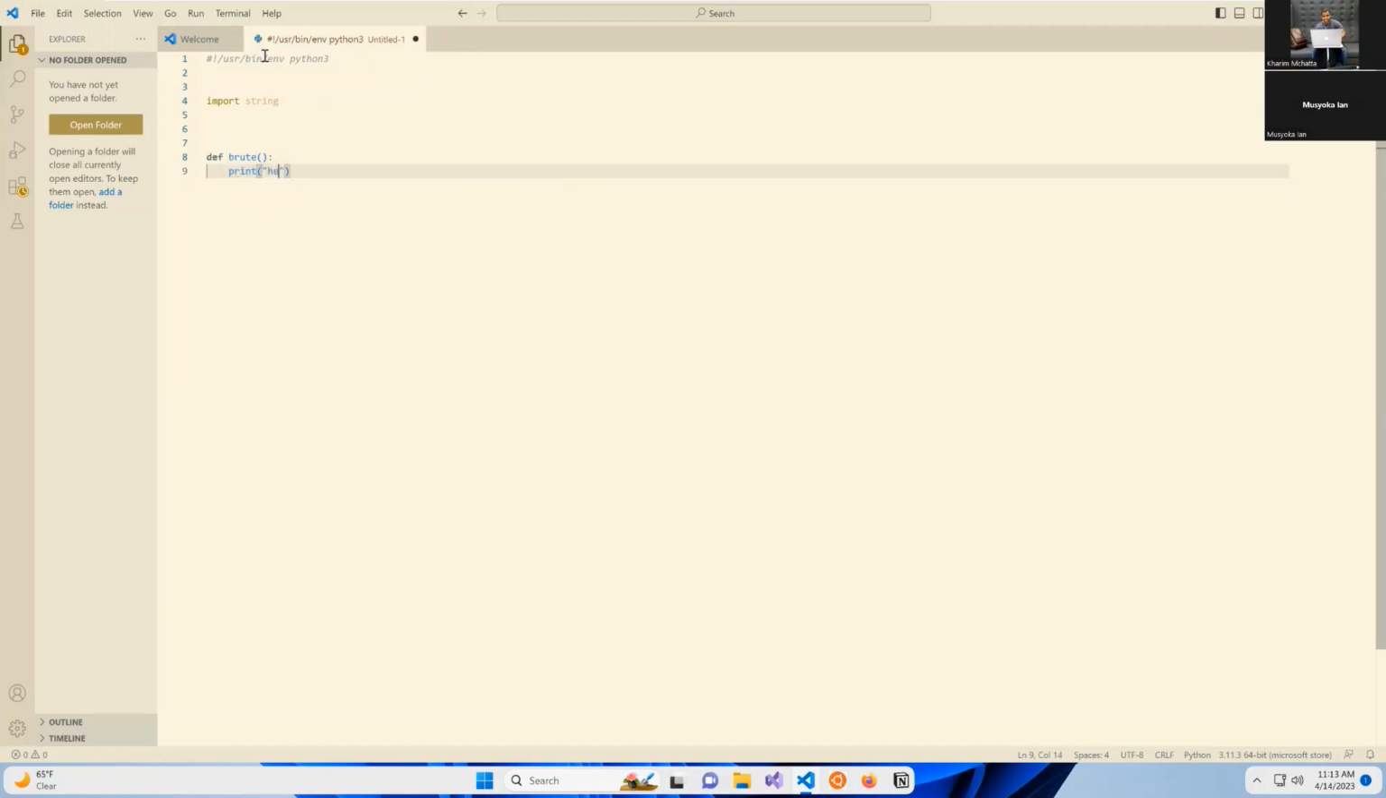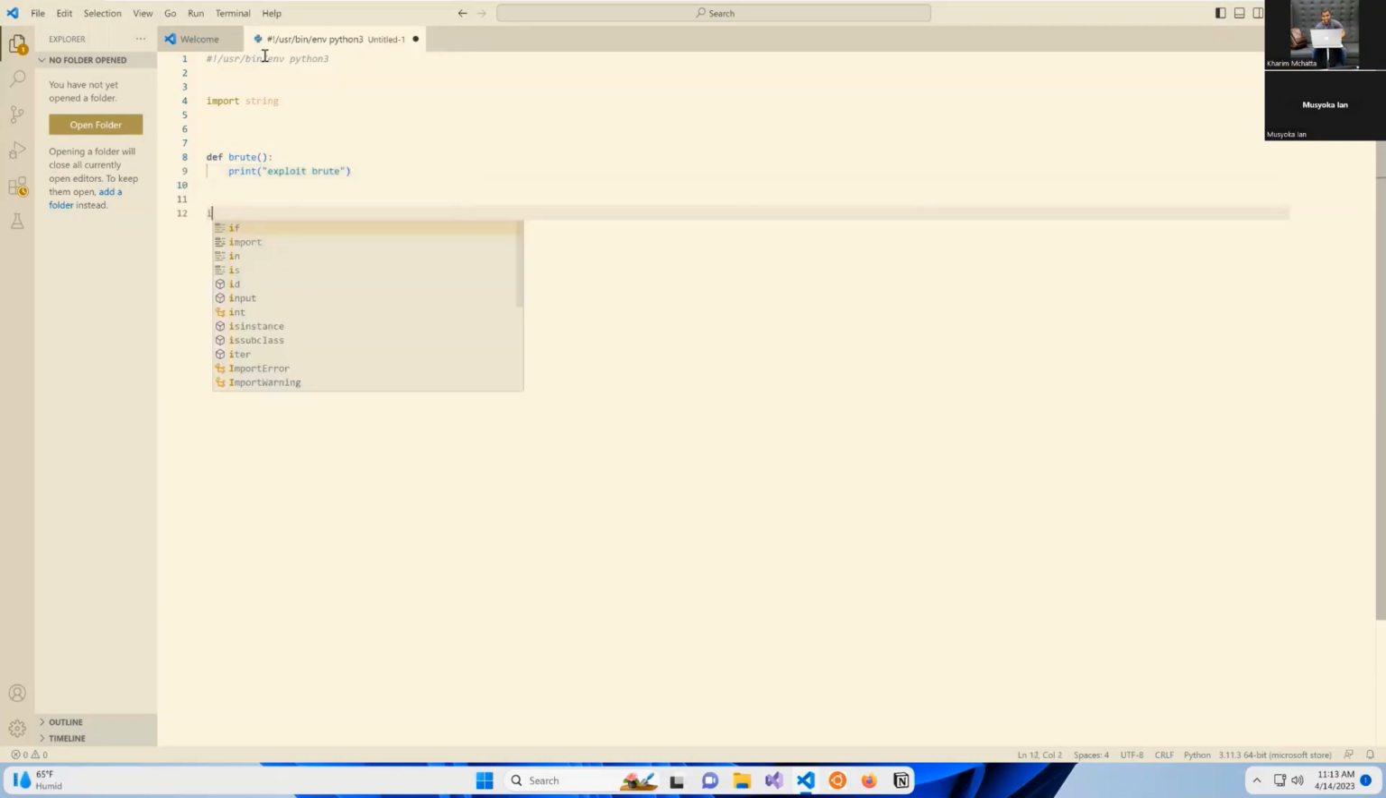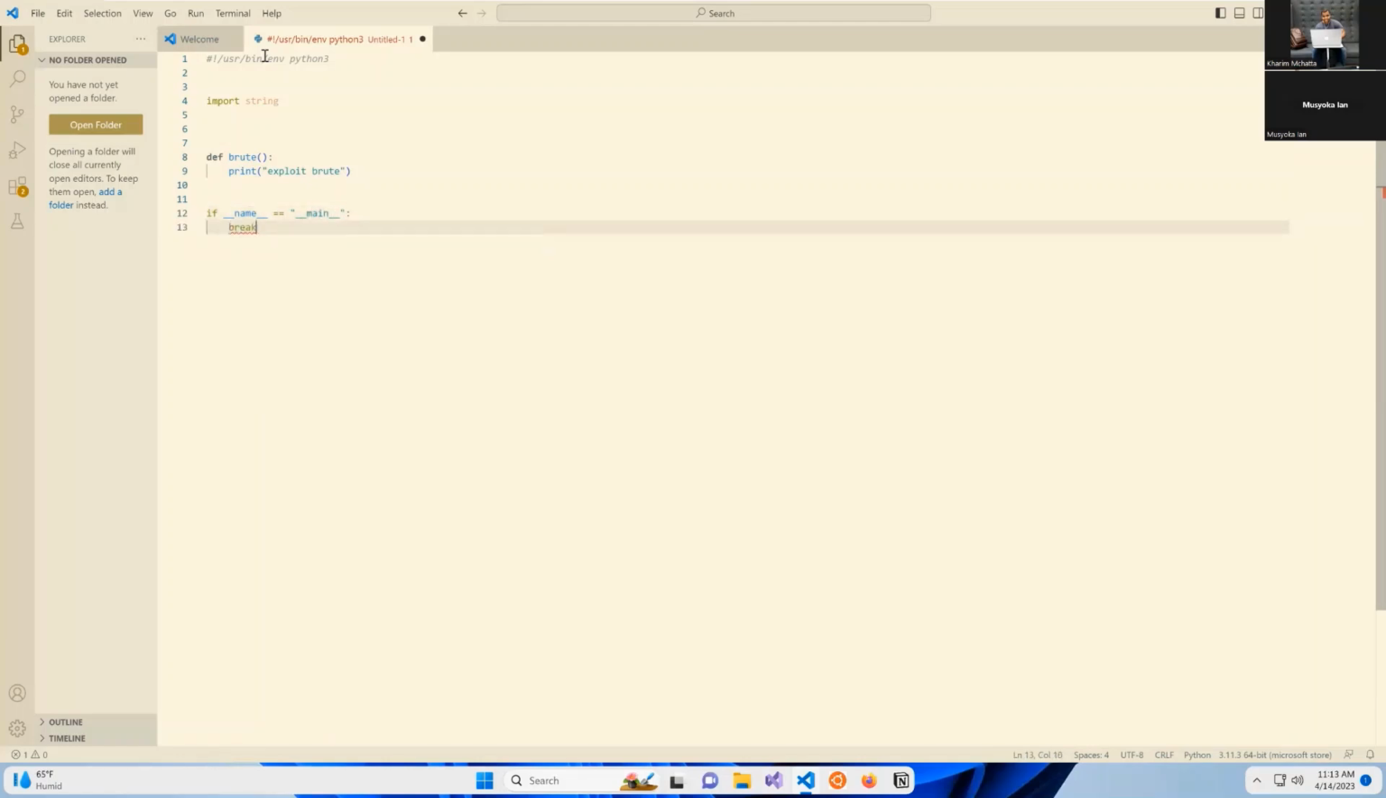So let me just say the word is the exploit root. Then the next thing I'm going to say is if __name__ == "__main__", and these need to be two equals signs. The good thing about coding with an IDE is that it gives you these errors. So I'm just going to put brute, okay, brute, there it is. This is the function that I'm trying to call.